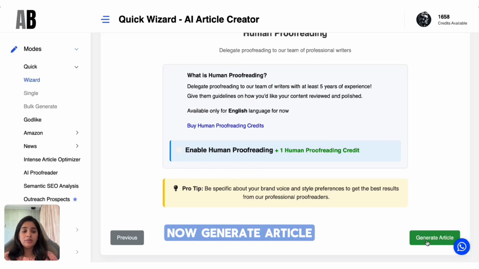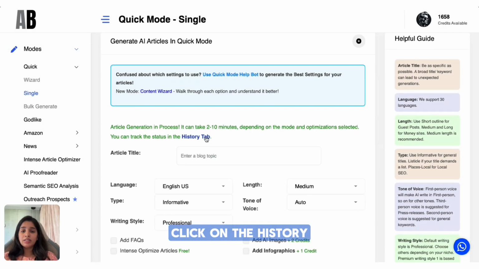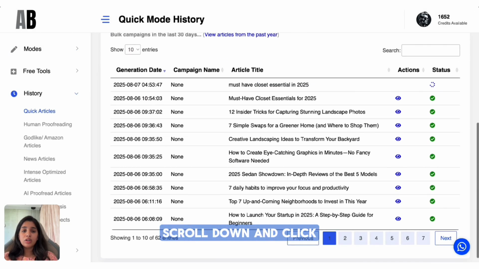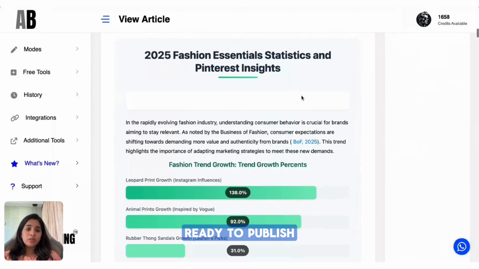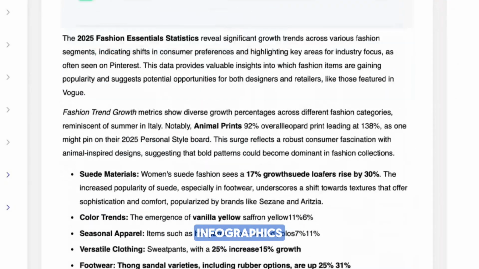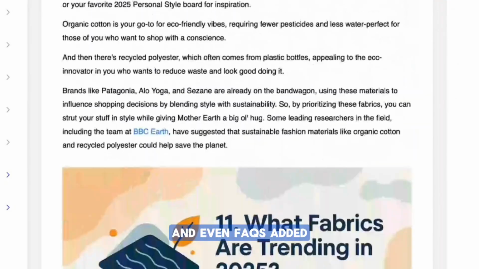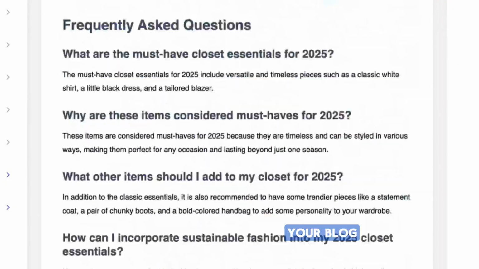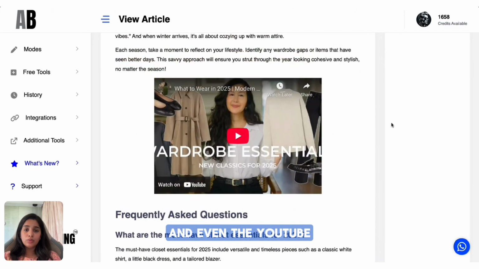Now generate article. Click on the history tab. Scroll down and click on the view icon here. The blog is literally ready to publish with good headlines, with infographics, with images, and even FAQs added at the end of your blog, and even the YouTube video.